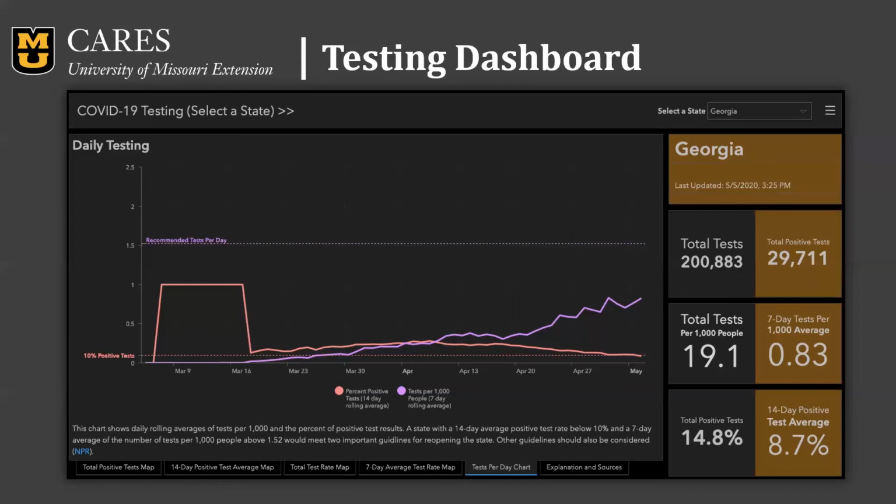The purple line is the number of tests per day. So this is the rolling average for the last 7 days, how many tests per day per 1,000 people are being conducted. So you can see that Georgia has had a steady increase in the number of tests per day, and that's a good thing, but you can also see they're still significantly below the recommended threshold for reopening.